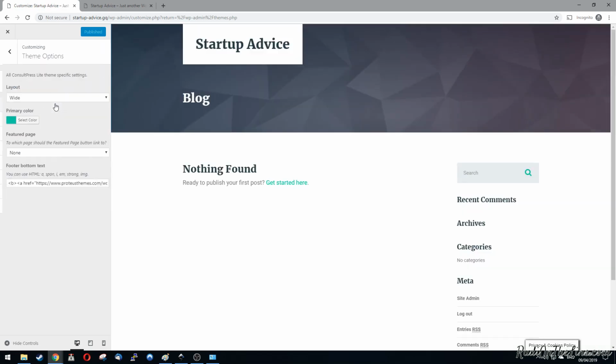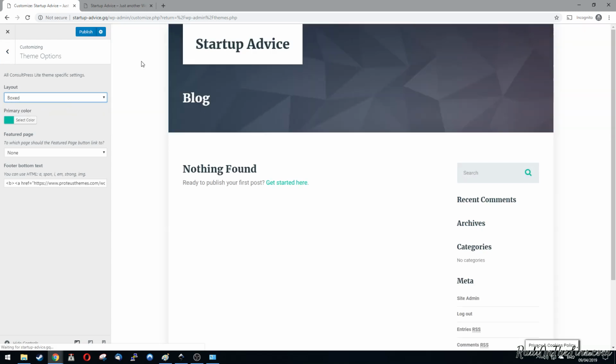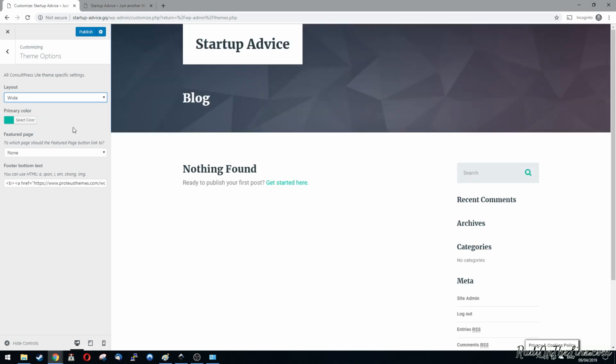It's worth going through these options one by one, having a play around with them and seeing which options work best for you and your preferences. For instance, we've got layout, wide or boxed. Currently it's wide, so it fills the screen entirely, or if you select boxed, it will give you a live preview of the boxed layout so that you have blank areas to the left and to the right. We'll stick with the wide layout so it fills the screen.